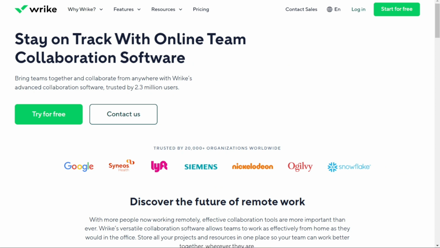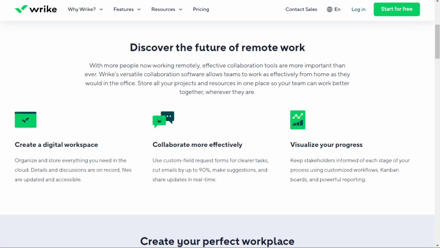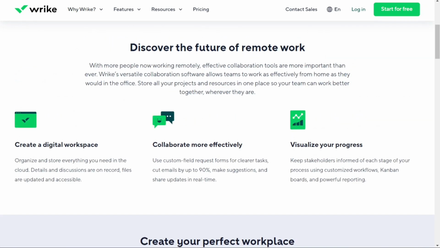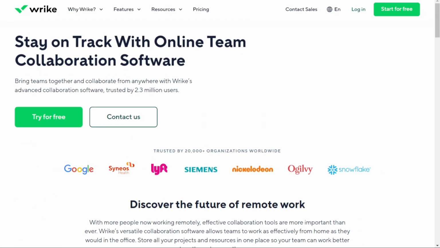Wrike provides a comprehensive set of collaboration tools, including @mentions, email integration, cross-team collaboration, and real-time visibility for all team members. You can set up custom status updates and alerts to keep everyone on the same page about the progress of your project.